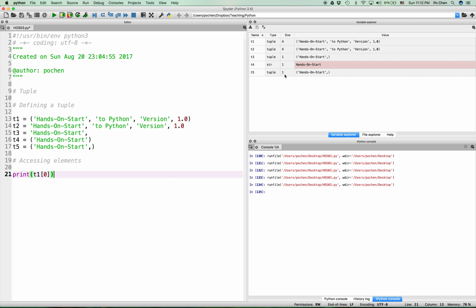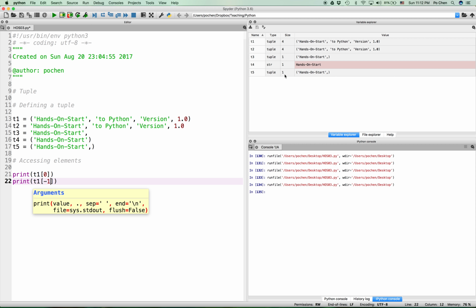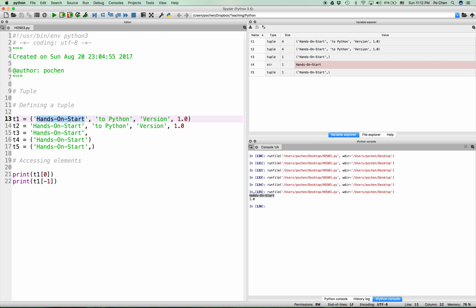So this will print the first element inside of the tuple T1, and this will print the last element. So the first element is hands-on start, and the last element is a float 1.0.